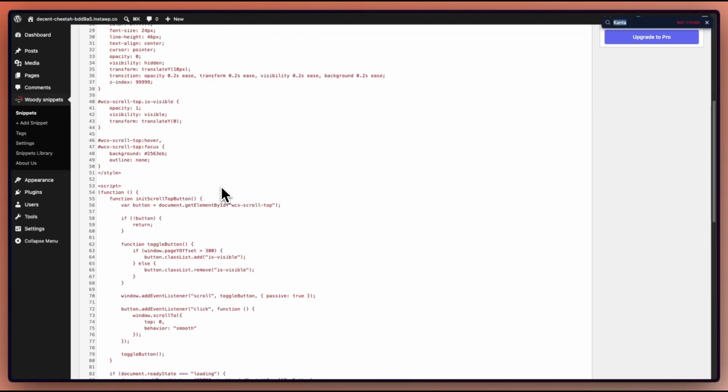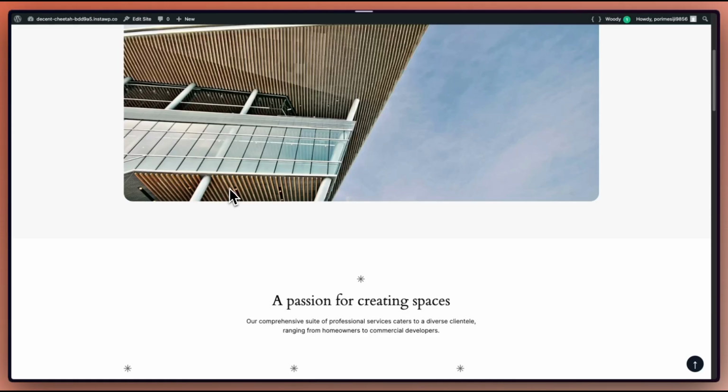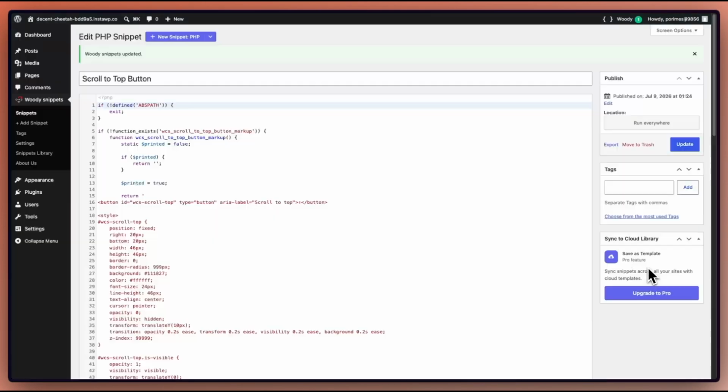So if you remember, on hover, our button was blue. Here's the hex code right here. I'm going to edit it, and to keep it simple, I'll type in red. Okay, now let's click on update. And if you go back to our site and scroll down, on hover, our button is now red. Okay, so that's it for PHP.